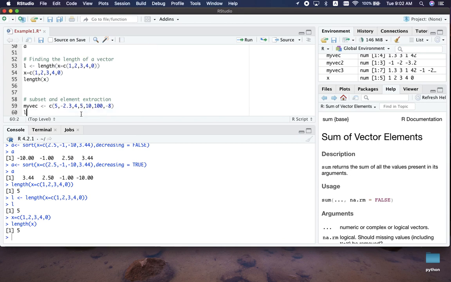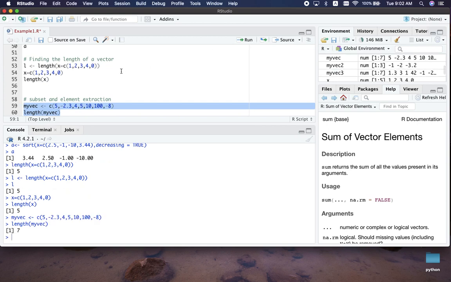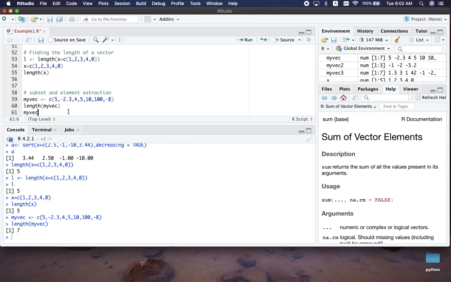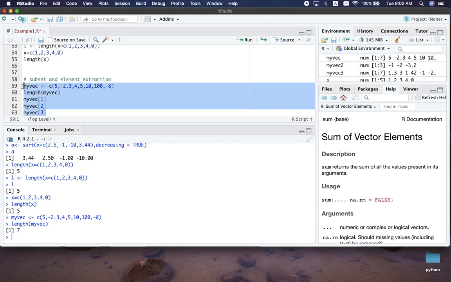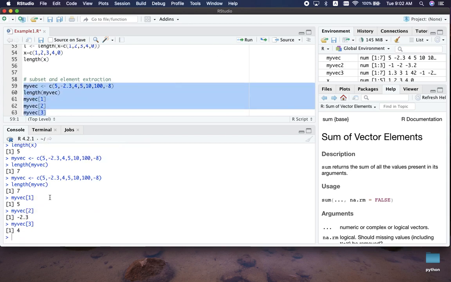And then, for example, again, if you want to check the length of your vector, you can use length, right? You can run this first. So we have 7 elements, okay? And then if you want to access some elements of your vector, let's say the first one, the second element, the third element, and so on, you can run this to check what's the result. So the first element, as we expected, is equal to 5. The second element is -2.3. The third element is 4, and so on.